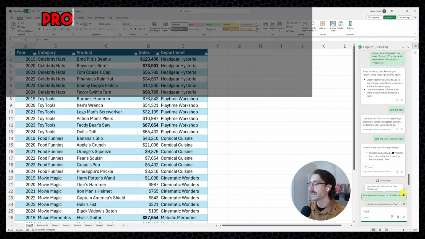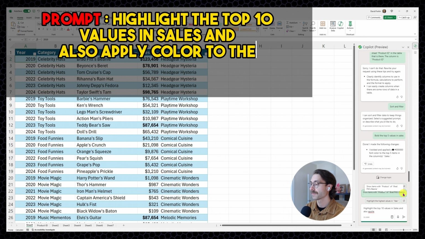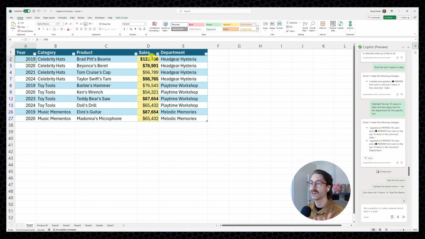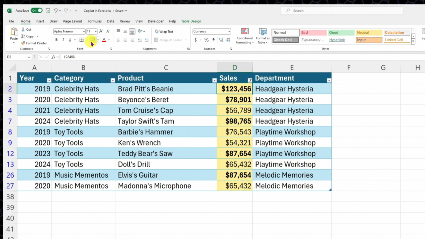I will ask him, Copilot here applied my color on the column sales. So I have my top 10. If I go filter by color, I have 10 values. It also tells me that it puts some color in the department column, but let's see what it did. As you can see, if I remove my color, it doesn't work. It's because it used the conditional formatting.